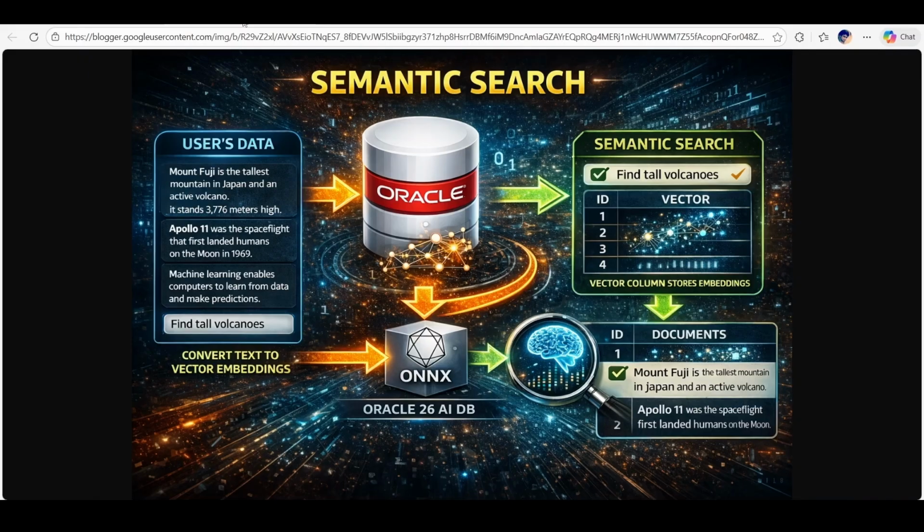So I have a small example of how this semantic search works. Initially user would be entering their relevant data, and with the help of ONNX models, we would be converting this text to vector embeddings. Initially we used to store these vector embeddings in a separate vector database. But in Oracle 26AI database, we have a separate data type called vector to store all these vector embeddings.